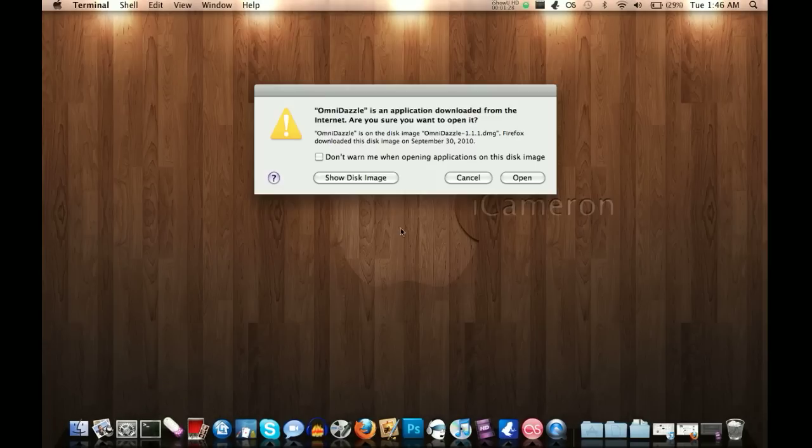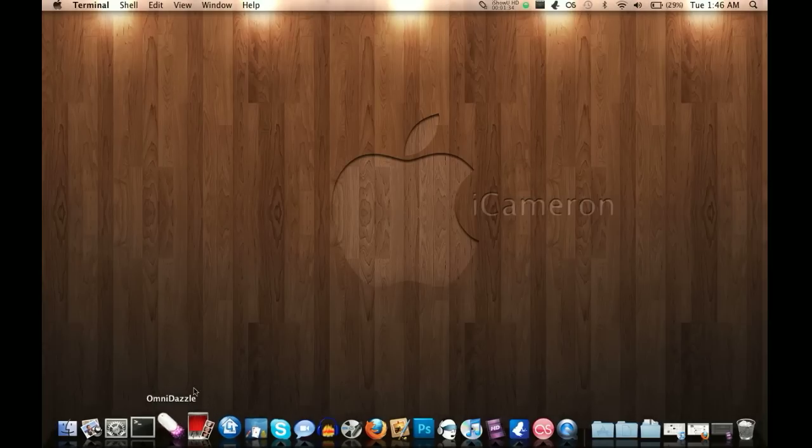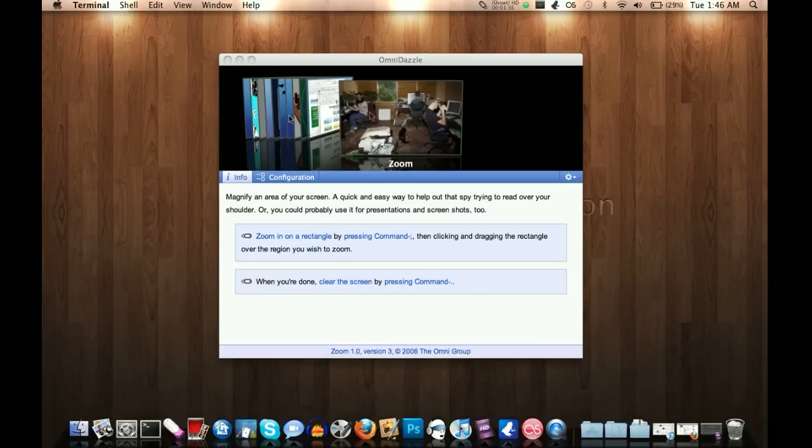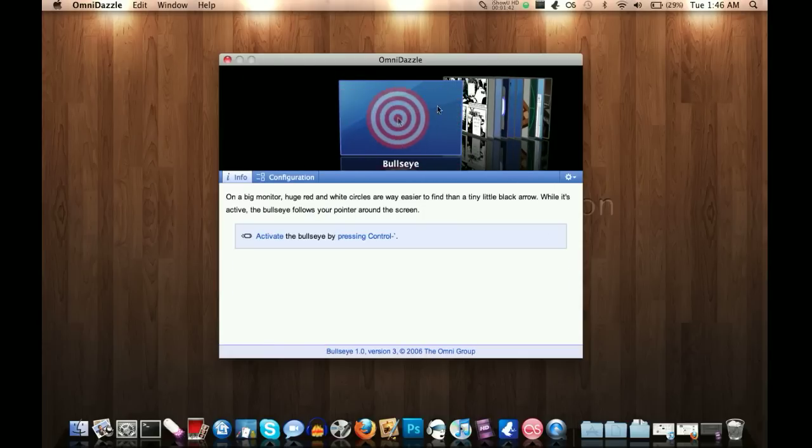OmniDazzle is kind of cool. I gotta stop that from warning me. It's pretty cool. It's very useless. I never use it, but it's fun to play around with. It does fun stuff with your cursors. You can do a bullseye effect on it.